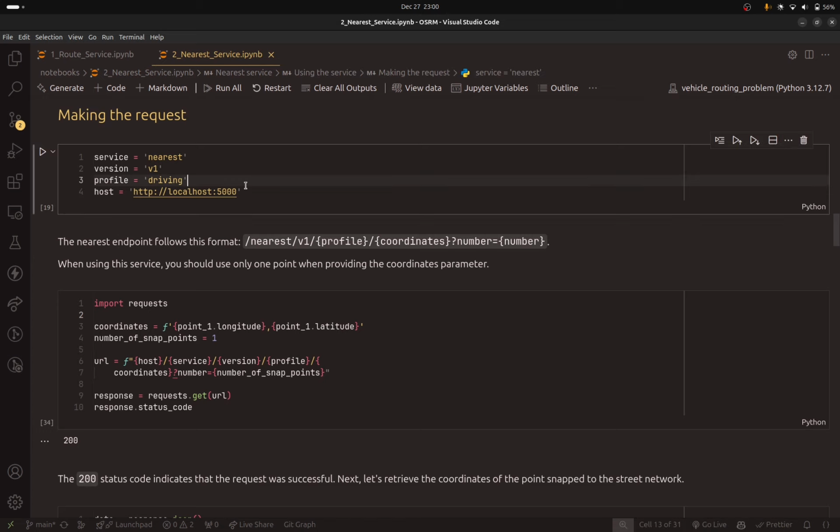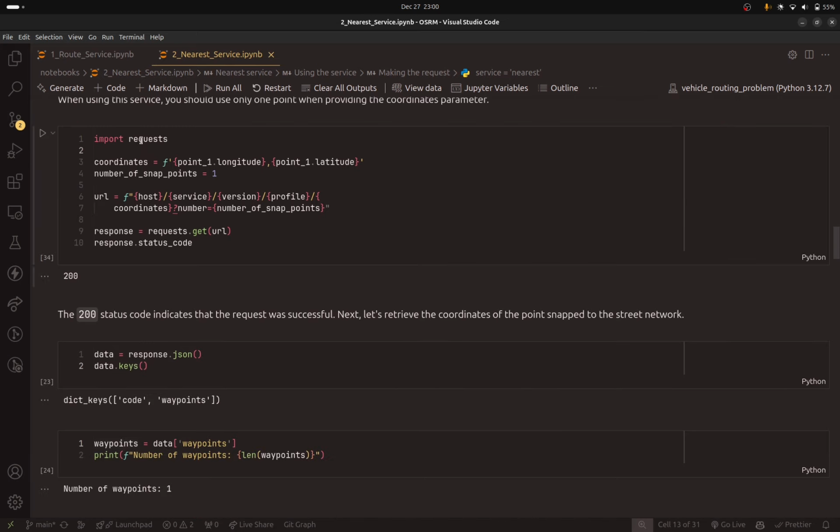So to create the URL endpoint, we have some variables that we are setting here. The service is nearest, the version of the API is v1, profile is driving. Make sure to change this if you used another profile rather than the car profile, and the host should be localhost. Here we are using the requests library to make the request, and here is our URL. Here we have a difference. The coordinates should only contain 1 point. If you try to make this request with multiple points, you will get an error.